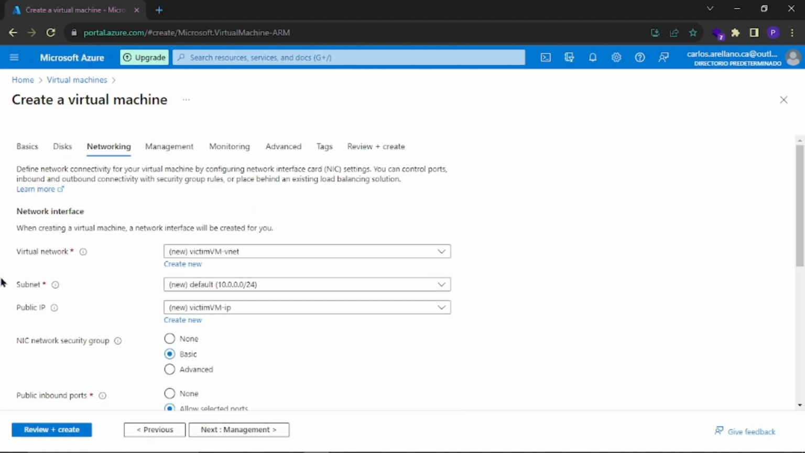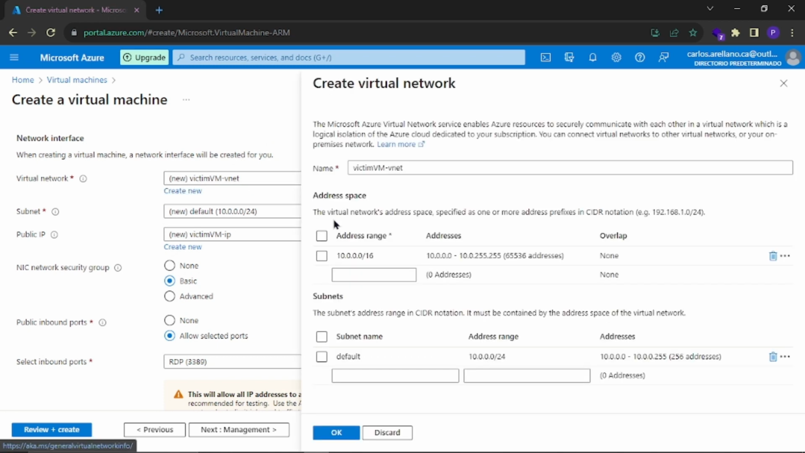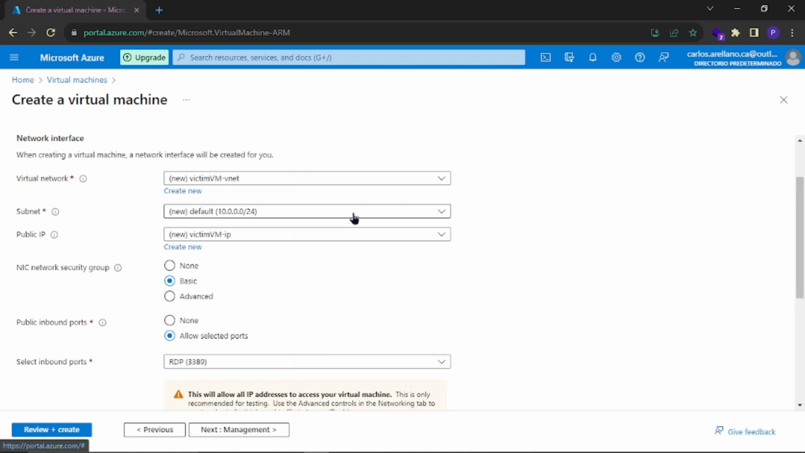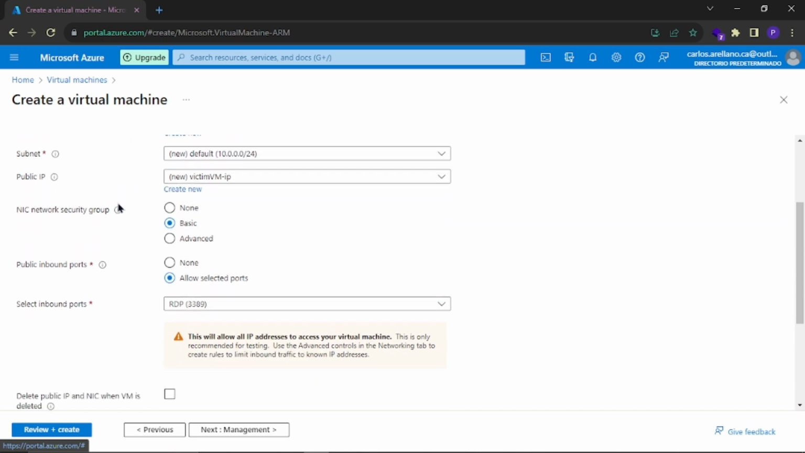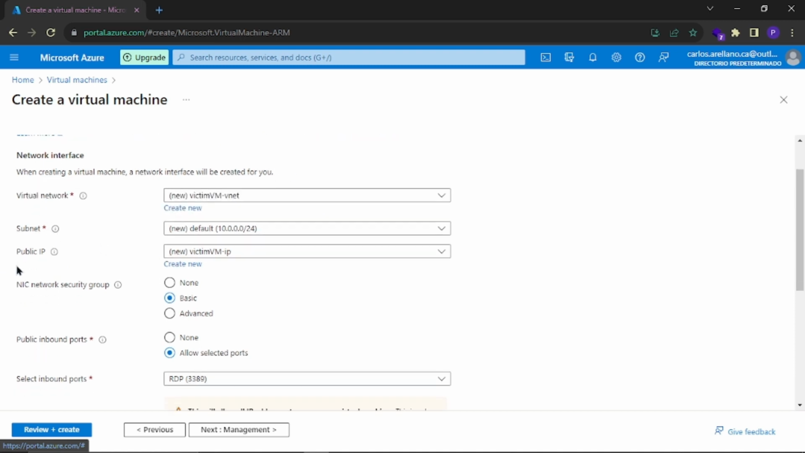Here in networking, we can see that it's creating a virtual network for us. Let's click it here and you can see that the address range is 10.0.0.0/16 and the subnet is 10.0.0.0/24. You can create your own virtual network if you want. If you don't know how to do it, you can check my previous video about Active Directory where I created the virtual network with network security groups. For this video, we're going to use the default network and subnet.